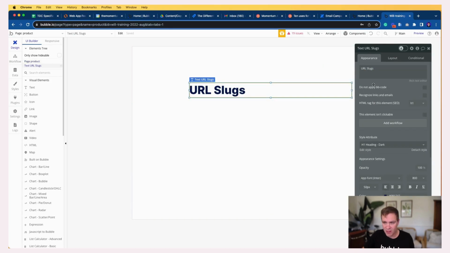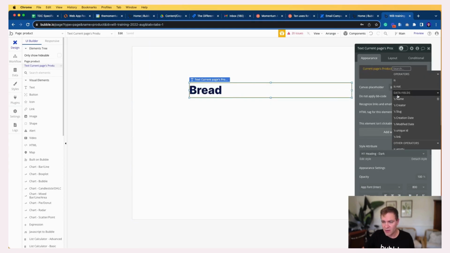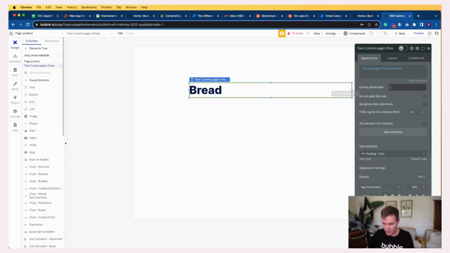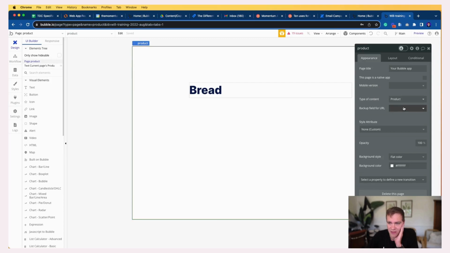So I'm going to show you how to do that. In our dynamic expressions, we can use the current page's product. Then we can pull in any field we like, such as the name. Now I've put a placeholder, bread, and that just shows us what it defaults to on the page. Otherwise, it just does this. So let's think now about how we can see this page type of content in action.